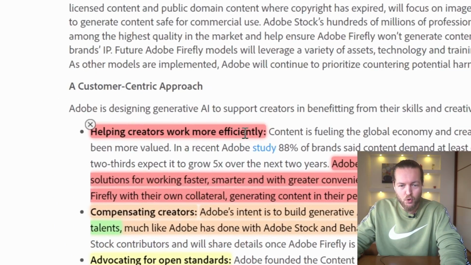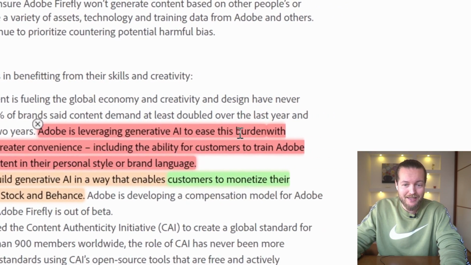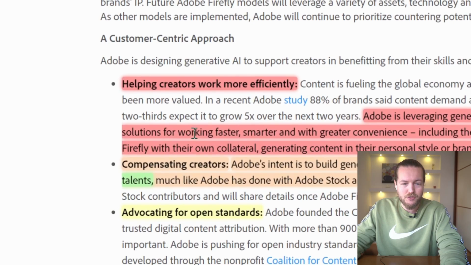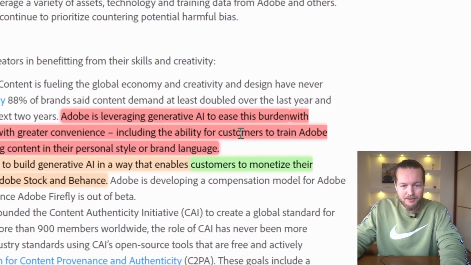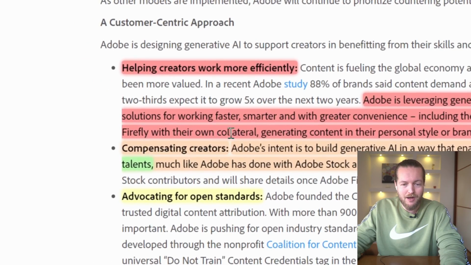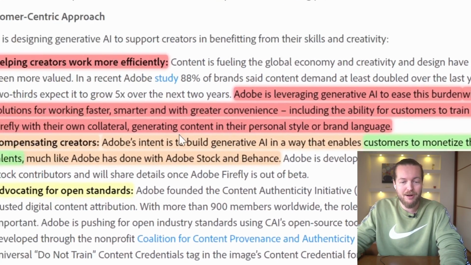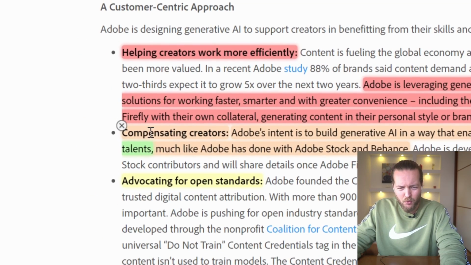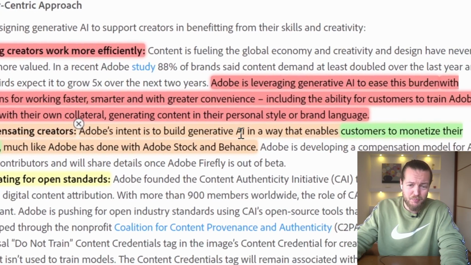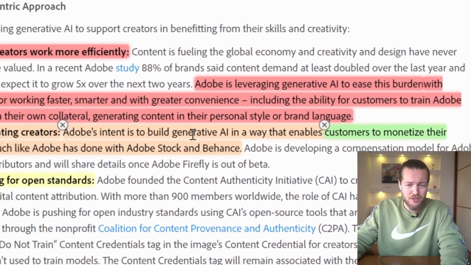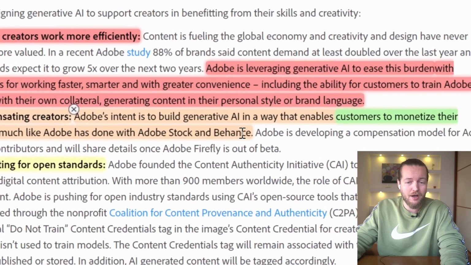Helping creators work more efficiently. So Adobe is leveraging generative AI to ease the burden, with solutions for working faster, smarter, and with greater convenience, including the ability for customers to train Adobe Firefly with their own collateral, generating content in their own personal style or brand language. Now here is the important part, compensating creators. Adobe's intent is to build generative AI in a way that enables customers to monetize their talents, much like Adobe has done with Adobe Stock and Behance.